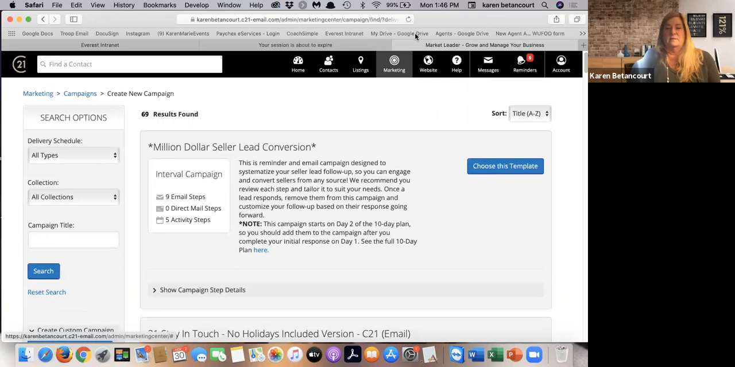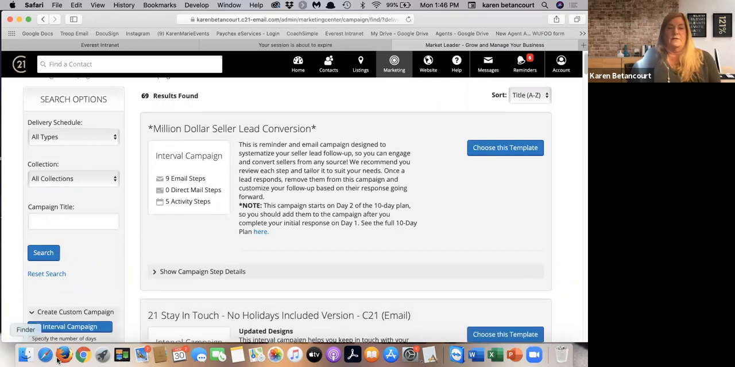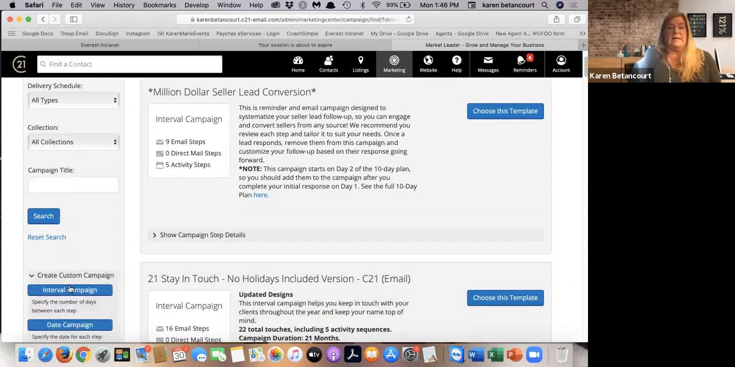There are two different choices: an interval campaign and a date campaign. The pros and cons between the two are that the date campaign limits you more. You pick a date that you want each email to go out every month. So maybe you want the first one to go out January 1st and the one in February to go out on February 14th, etc. You can set those up so that there's a specific date when your next 12-month pieces go out.